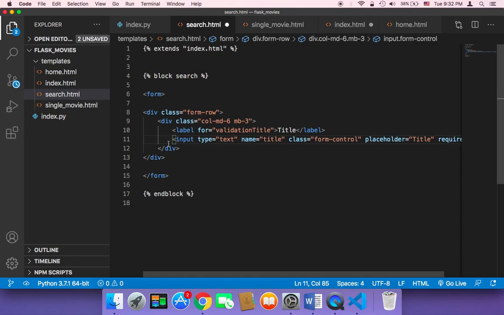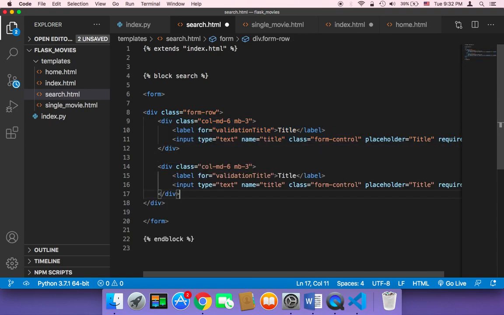So I'm going to create another input. Instead of creating this one more time, what I'm going to be doing is copy this part, paste it just below it, and change what needs to be changed. So I'm going to change here the for, I'm going to say validation year, and the label is going also to be year.